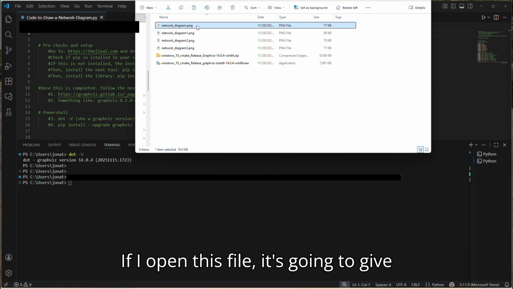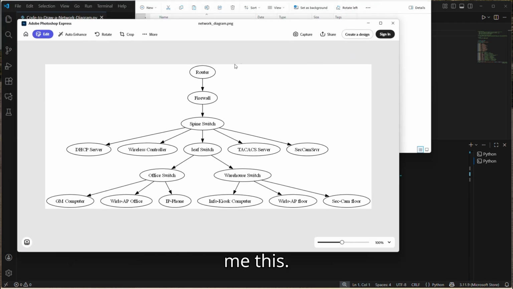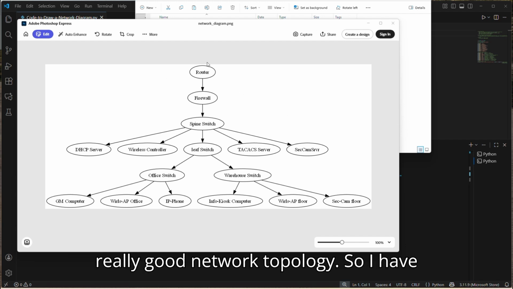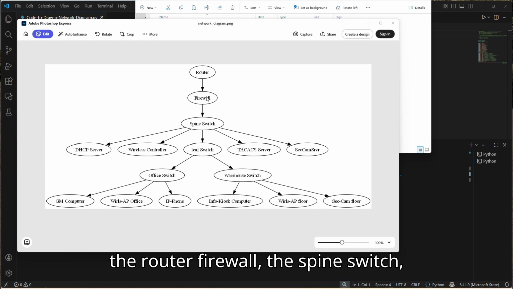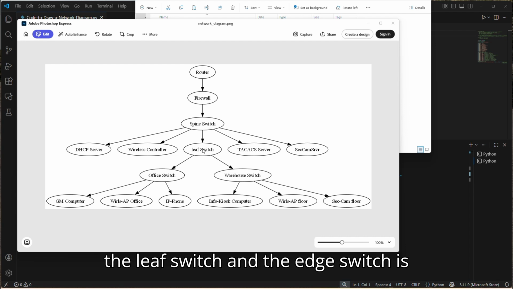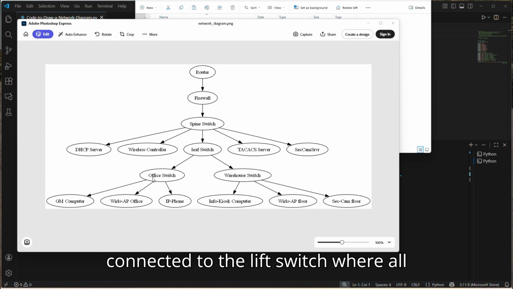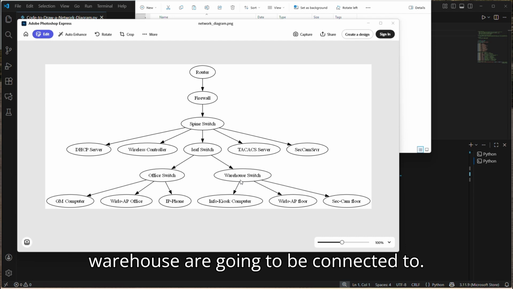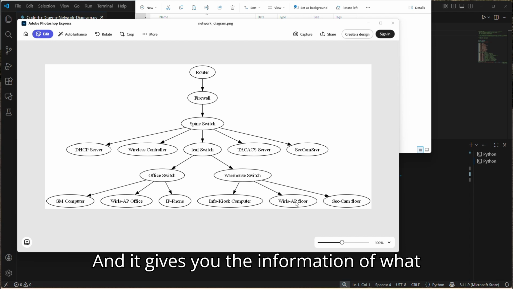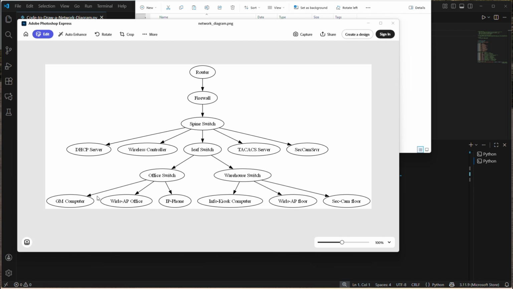If I open this file, it's going to give me this. And as you can see, it gives me a really good network topology. So I have the router, firewall, the spine switch, the leaf switch, and the edge switch connected to the leaf switch, where all the devices either in the office or the warehouse are going to be connected, and it gives you the information of what each device connected to the edge switch is.